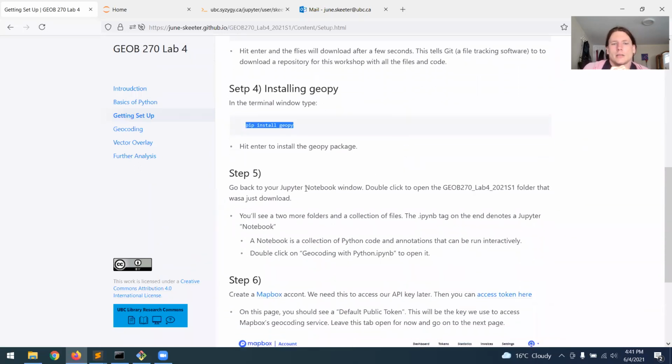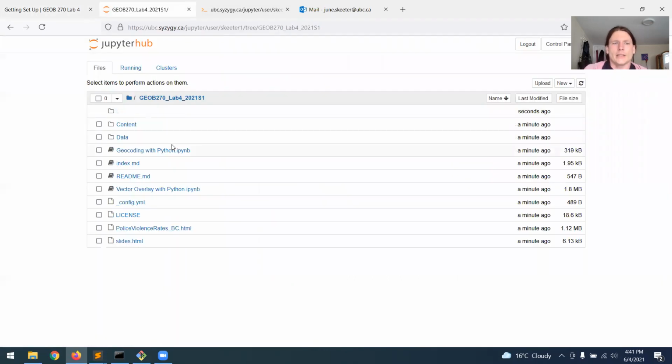So then you can go to the notebook window, double click to open the folder, and just look around and see what you find in there. And in here, you'll notice there's a couple folders that have stuff in them, and then a couple files. And you'll see these two files that have .ipynb tags on the end of them. Those are IPython notebooks, and they are the two blocks of code that we're going to be working with today.